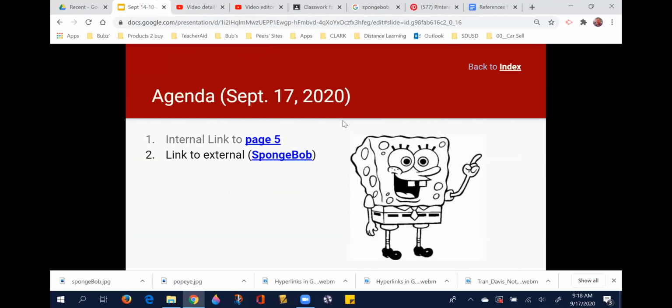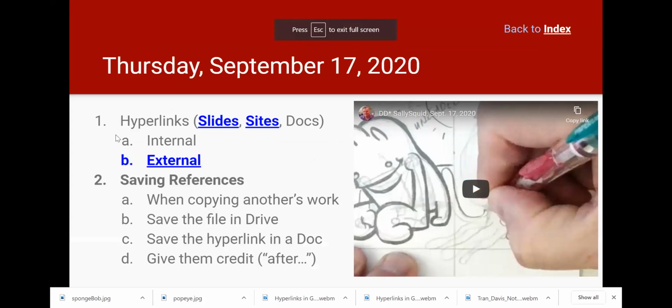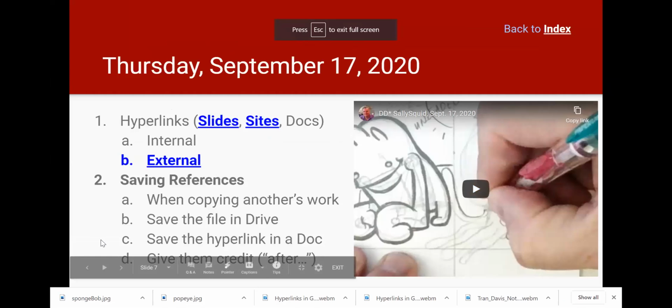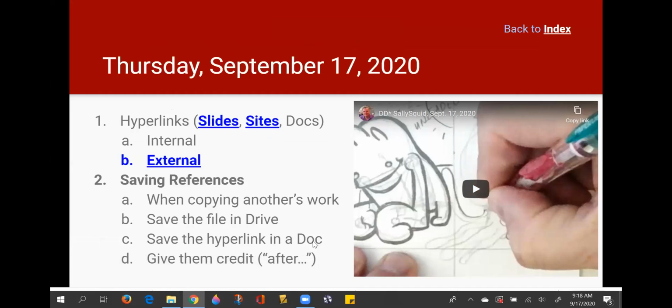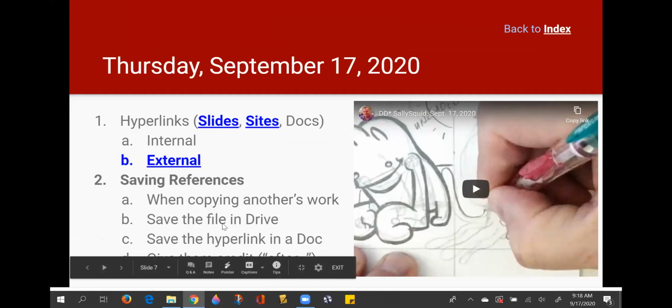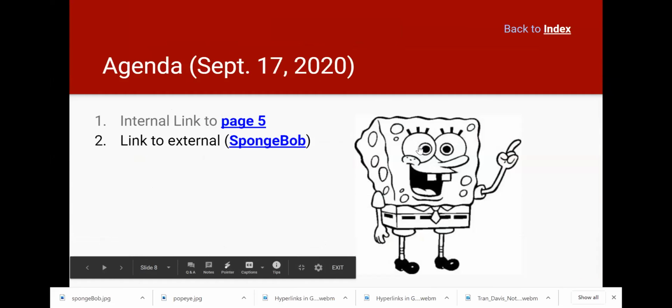And once again, here's the reason why we do this. We want to give credit, and we want to know where we got the image from. So I saved it not only to a Google Doc, but I also saved the file in my drive. I saved it to the Google Doc, but I also saved it here on my slide.